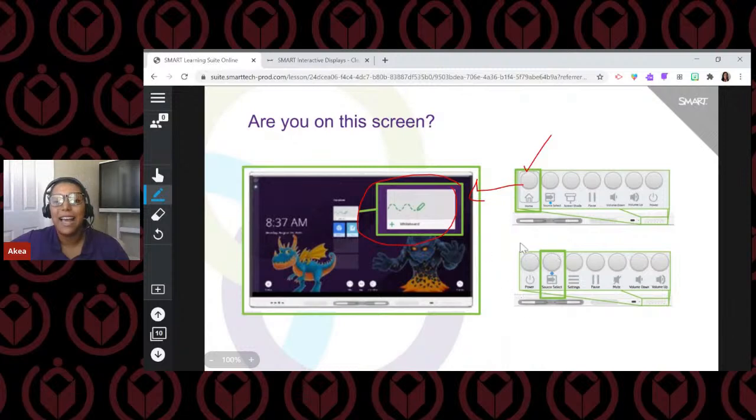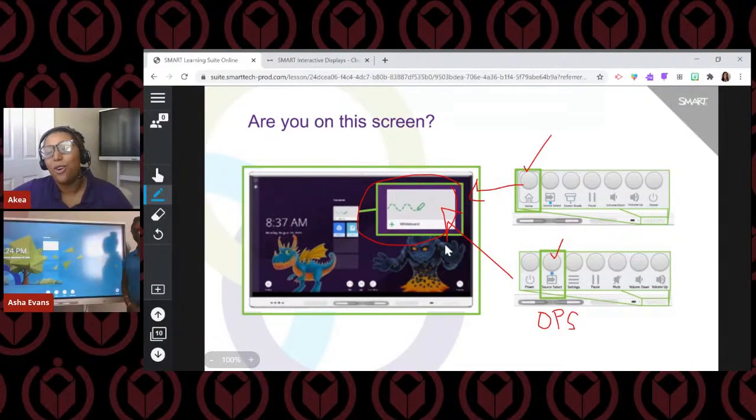If your first button is not a house, instead you're going to press your second button, which is a source button that has an arrow as a symbol. And you also probably see a dot there to remind you that that's an important button. You're going to press your source button and you're going to choose OPS to get you to this screen. So once everyone's here, we're going to go ahead and kick it off to Asha so that she can show us how we can use this whiteboard and some of its great functions.